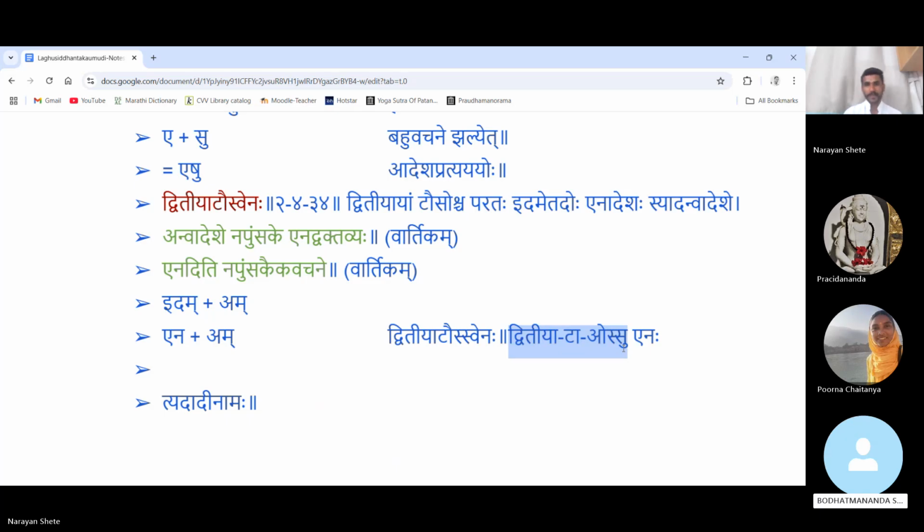द्वितीया च टा च ओश्च इति द्वितीया टा ओस्, तासु, तेषु, प्रत्यय.